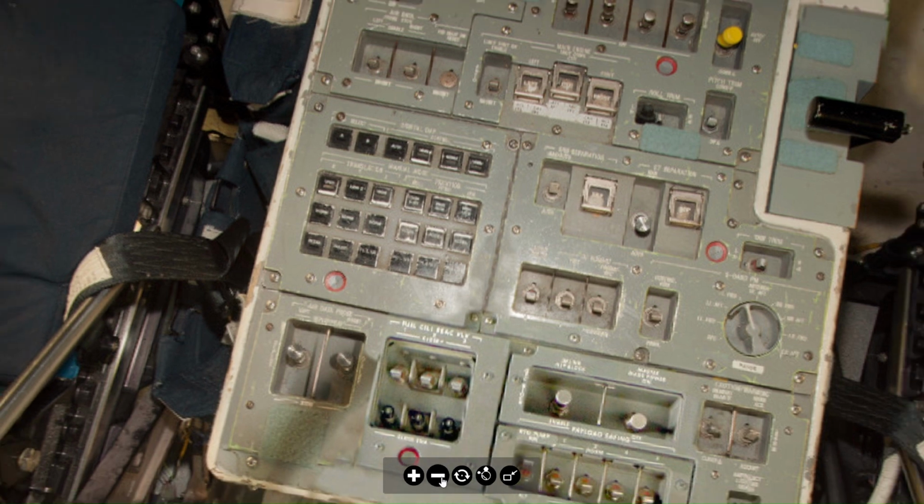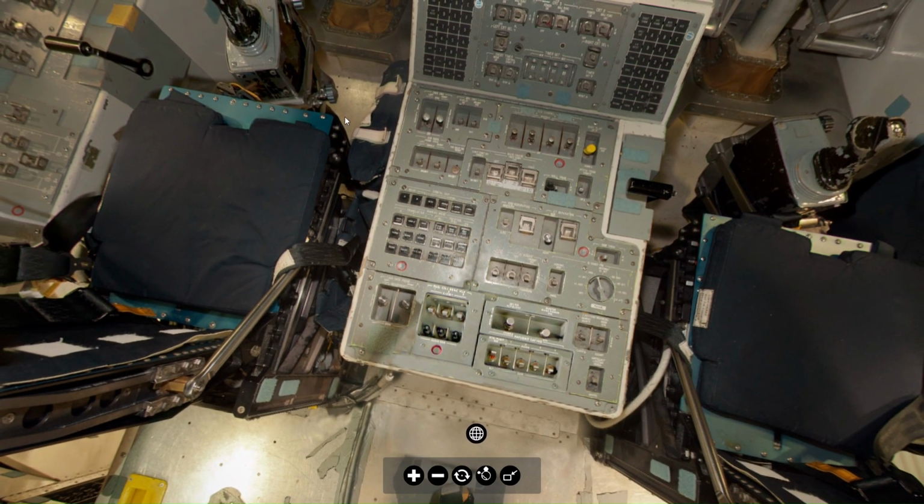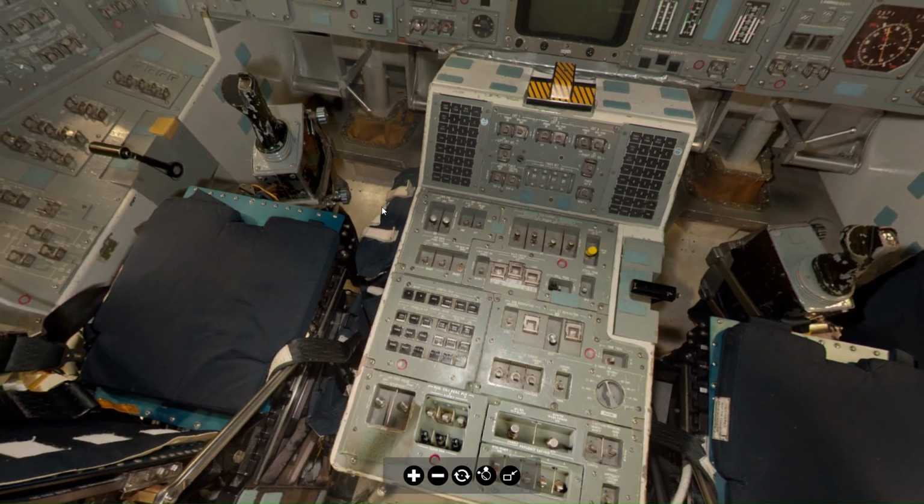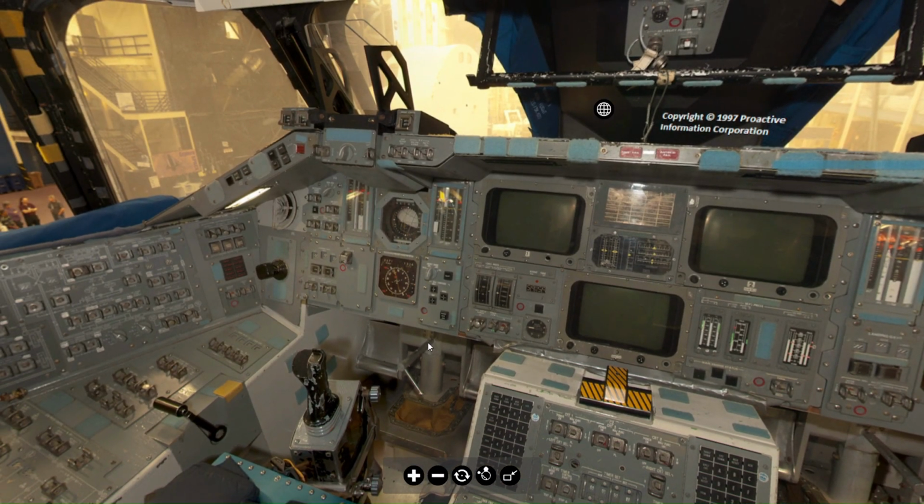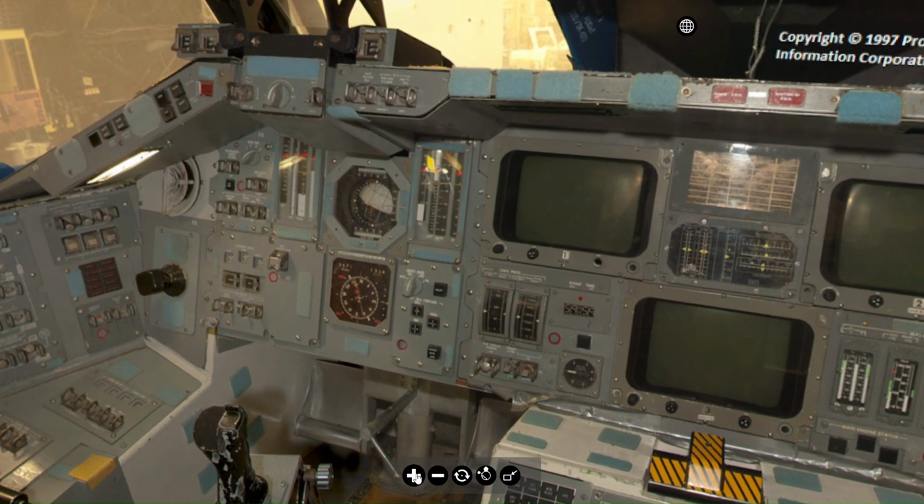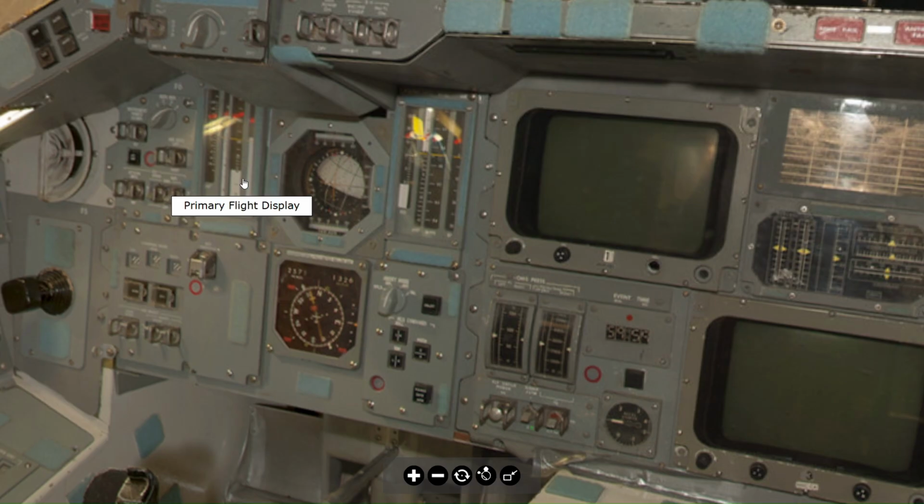In this issue of Spacecraft Guide, we are going back into the Spacecraft Interactive Virtual Museum to show you how to fly the shuttle. In this episode, we are going to go into the computer modes of the primary flight display and how those are shown to the astronauts.